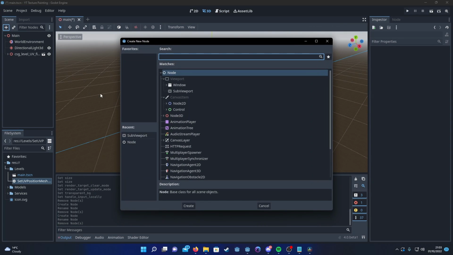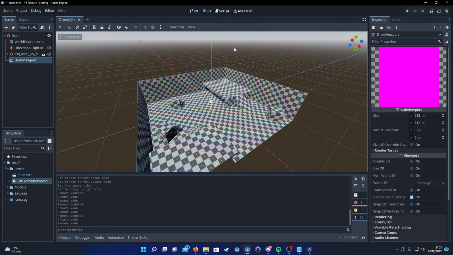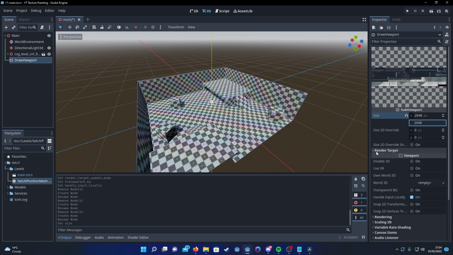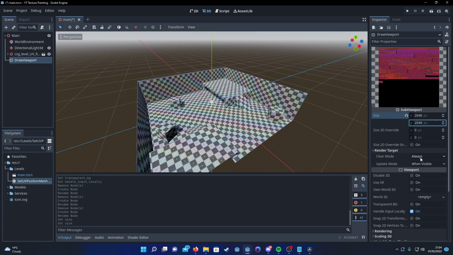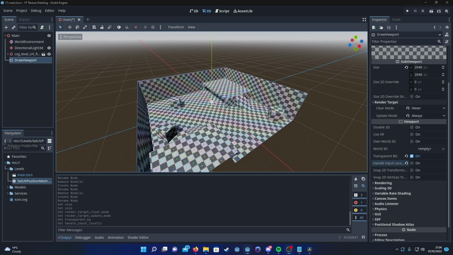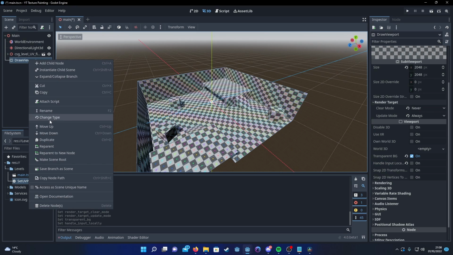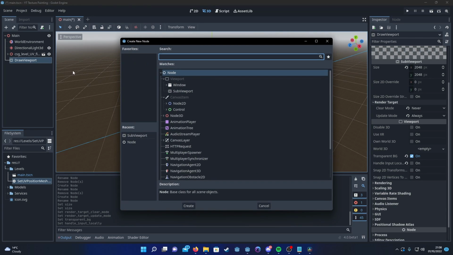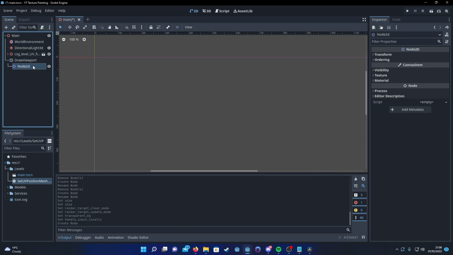First we're going to add a new SubViewport to our scene. We then need to tweak a few settings. First, the size needs to be the same as the texture used on our level mesh. Then expand render target, make sure clear mode is never and update mode is always. Finally, we want a transparent background and we don't care about input. We're going to be making use of Godot's manual drawing functionality to handle drawing to our viewport. Start by adding a new Node2D as a child of draw viewport and call it brush. Then attach a script to it.